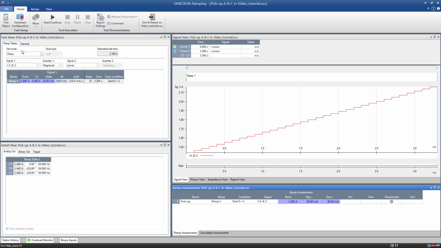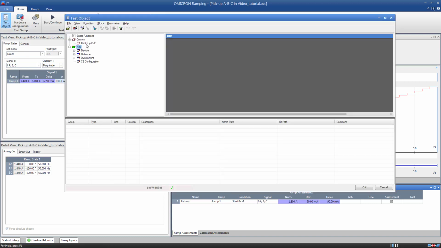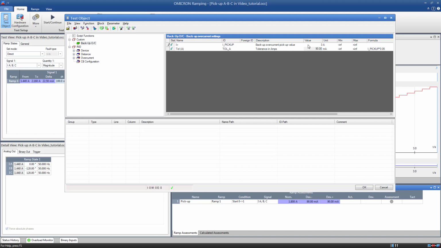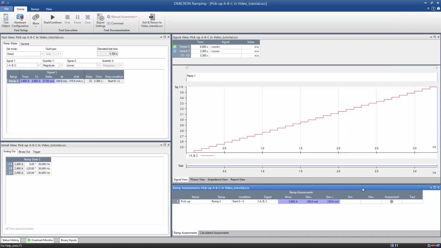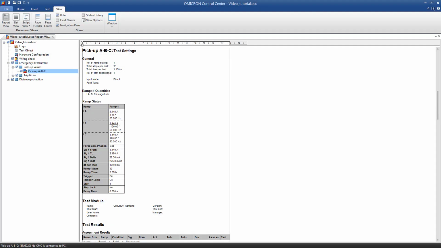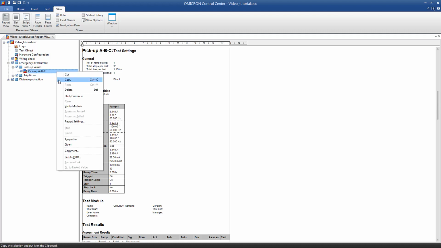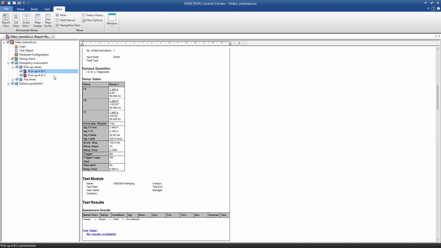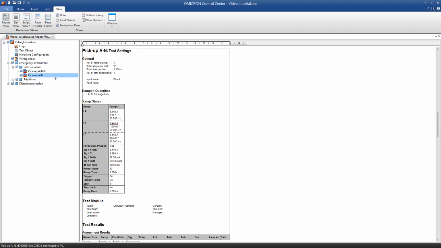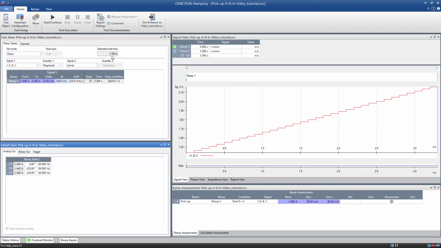Now we want to change the pickup value in the test object to check if the linked parameters are updated accordingly. As you can see, the tolerance is now calculated from the new pickup value. The same applies to the parameters in the ramping module. All of the linked fields are updated automatically. Now we have configured and automated the pickup test for a three-phase fault. In order to test other fault types, we can simply copy this test module and change the fault type. The links in the ramp and the assessment view stay valid.